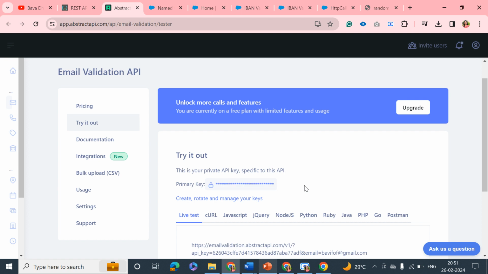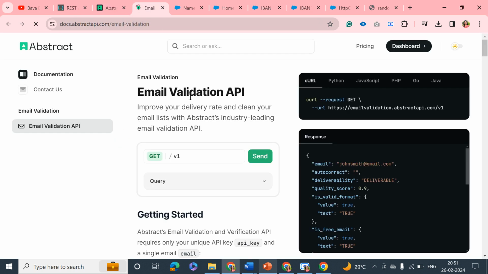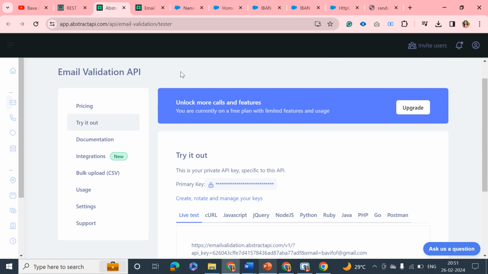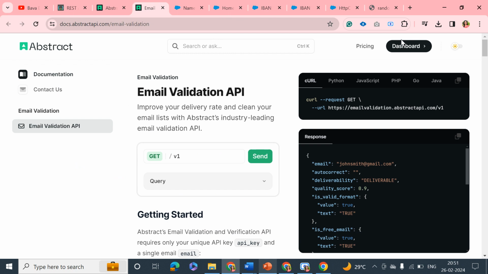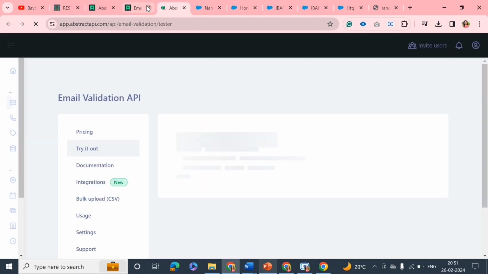Once you log into the system, they will provide it. So please copy and store it somewhere. We can just paste it when needed while creating the flows. Now click documentation. Here in the documentation, you can find things like email validation. But as I said, we are going to take IBAN number validation. So let me click the dashboard again.